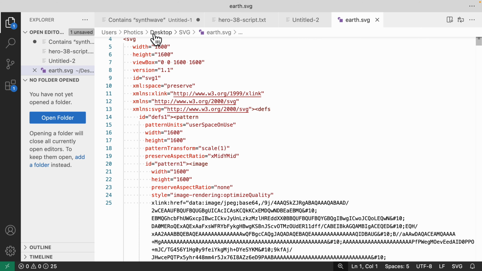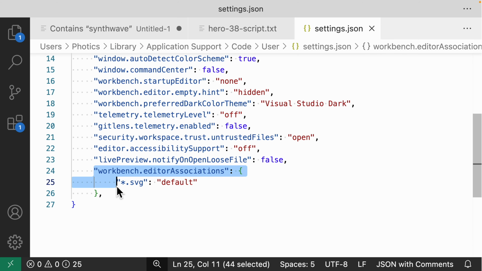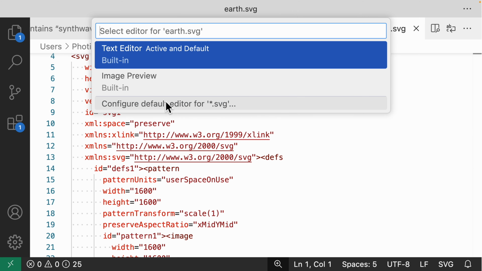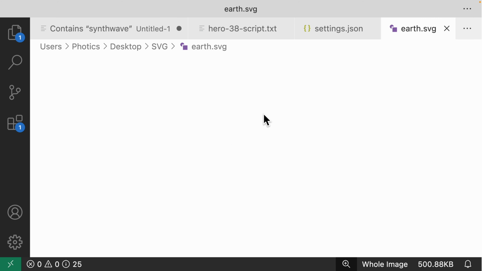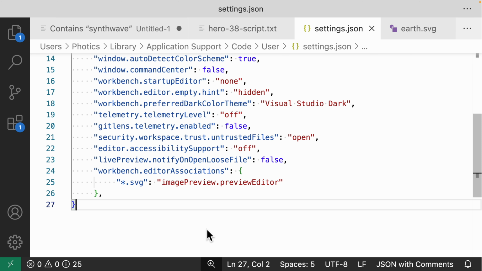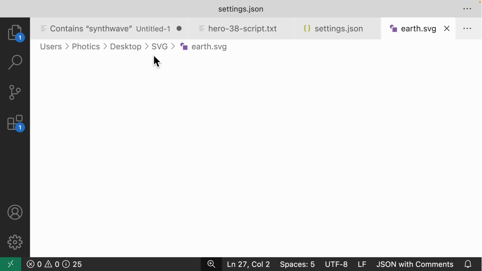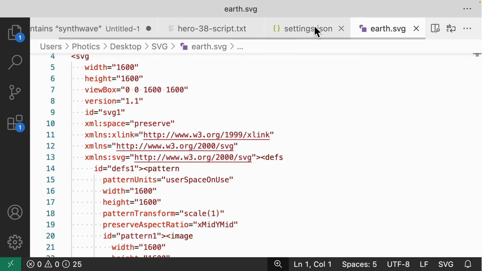You can see that change in the settings file, as workbench.editorAssociations for SVG files is set to default. If I switch the setting to Image Preview, that value changes to imagePreview.previewEditor. Since I don't like that, I'm going to switch it back to default. So that solves that problem.